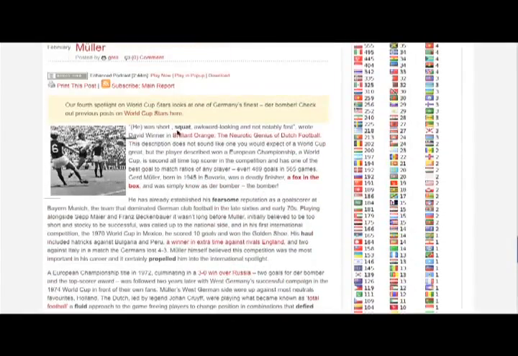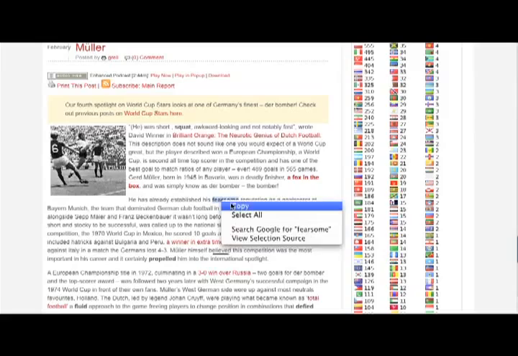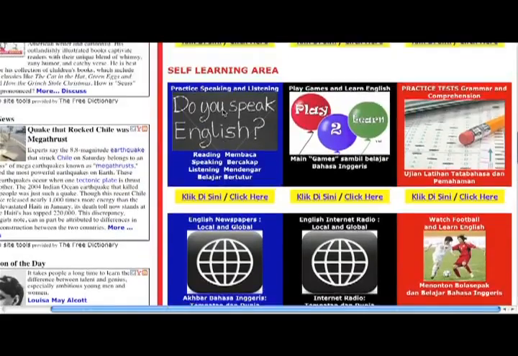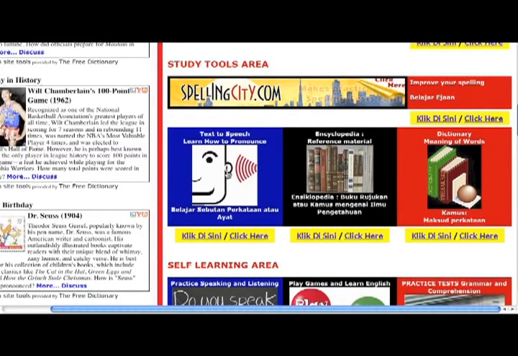As always, if you don't know a word, very simple once again, you right click, copy it, go back to the study tools area, the pronunciator and the dictionary.